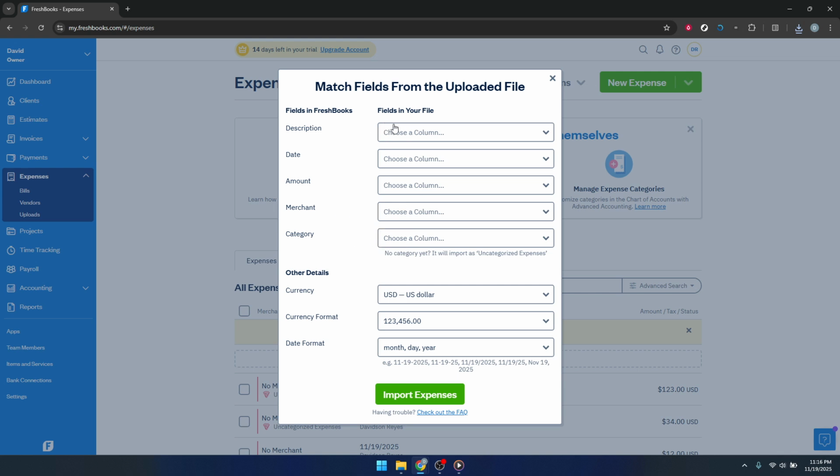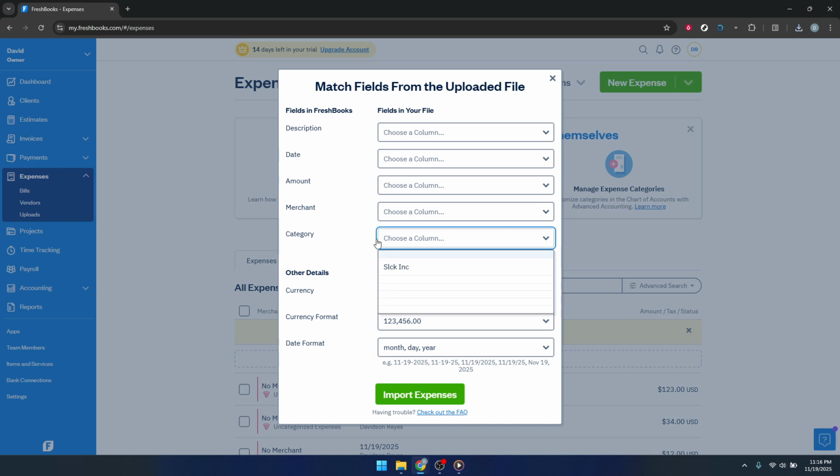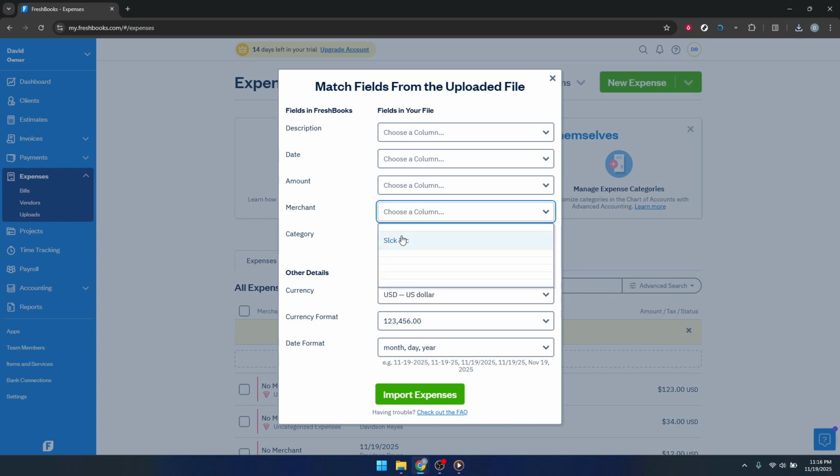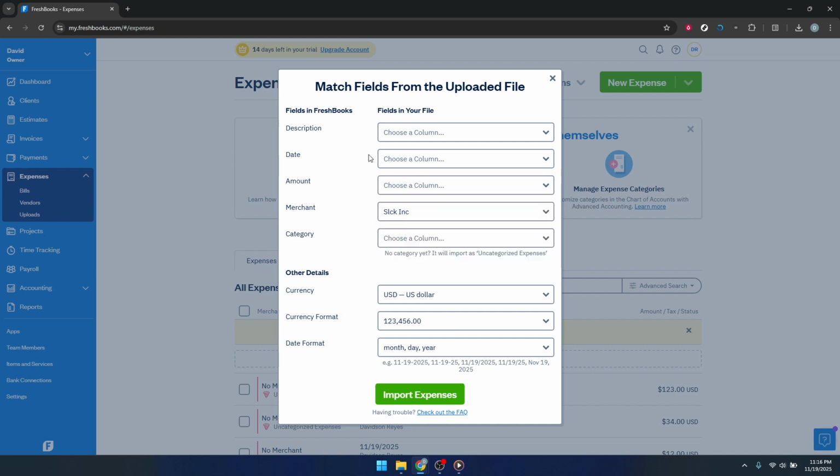After the file uploads, you'll move into the column mapping step. This is where you tell Freshbooks what each column in your CSV means. On the left, you'll see the column names from your file, and on the right, drop-downs with Freshbooks fields. For example, if your CSV has a column called Date, you'll match that to the Date field in Freshbooks. Do this for all relevant columns like description, amount, vendor, category, or anything else you've included. Taking a moment to carefully match each one helps keep your data clean and usable later.